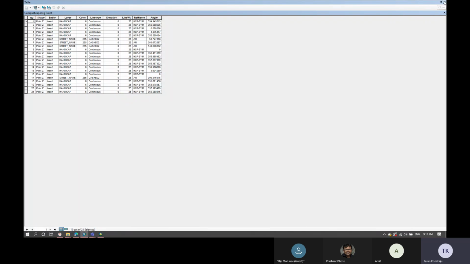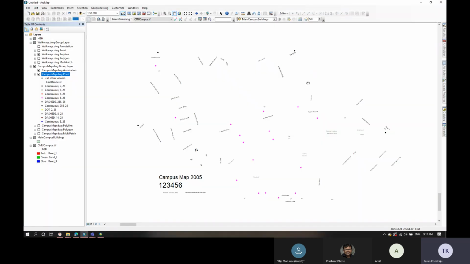The main difference between shapefile and AutoCAD is that AutoCAD does not store location data. It is just line, polygon, and point data, but it does not store the location data. The minute you add location to that, it becomes a shapefile, your GIS data set.